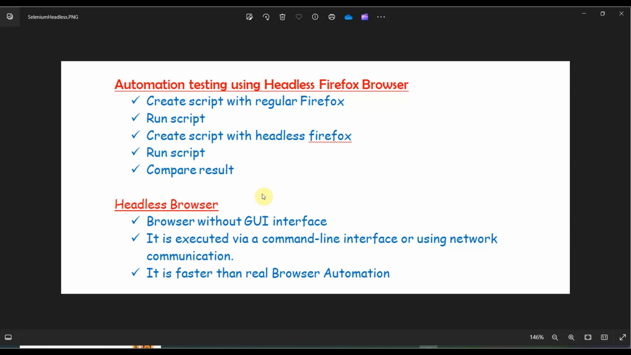A browser without a GUI interface is called a headless browser. It is executed via command line interface or using network communication. That's why the GUI interface is not available in here. So it is faster than a real browser. That's why headless browsers are used for software automation testing.